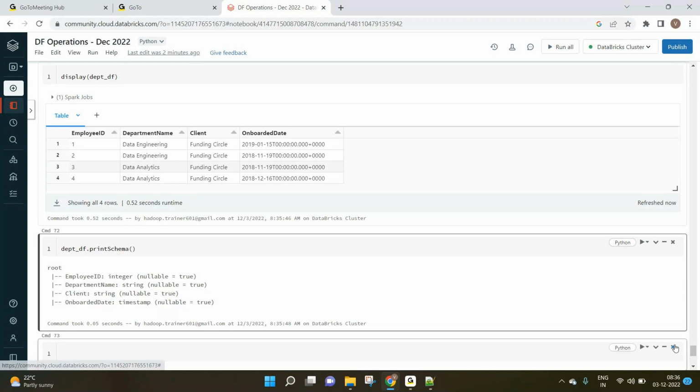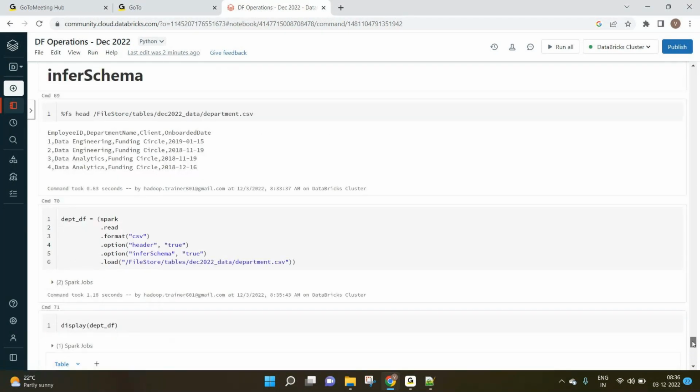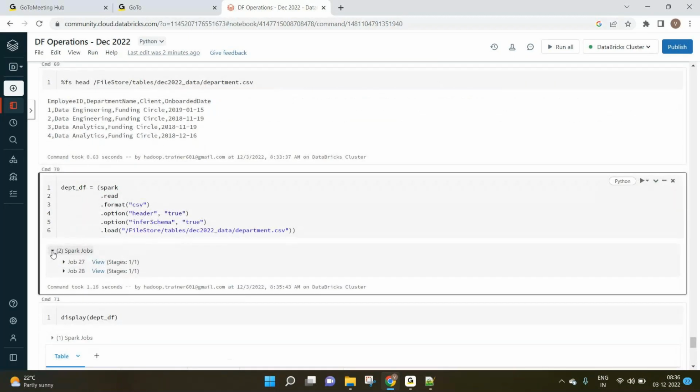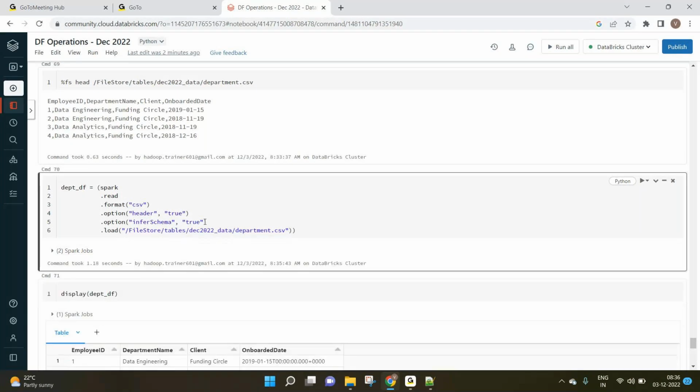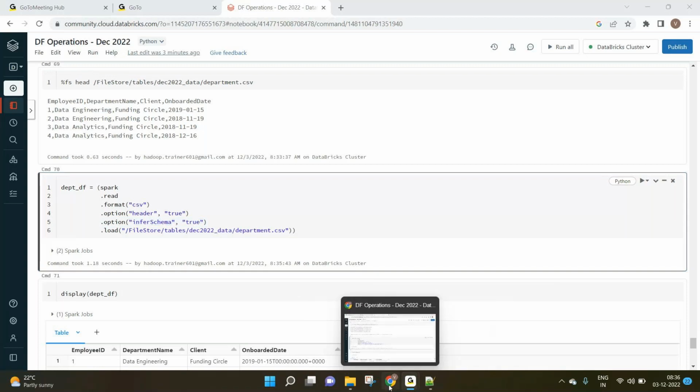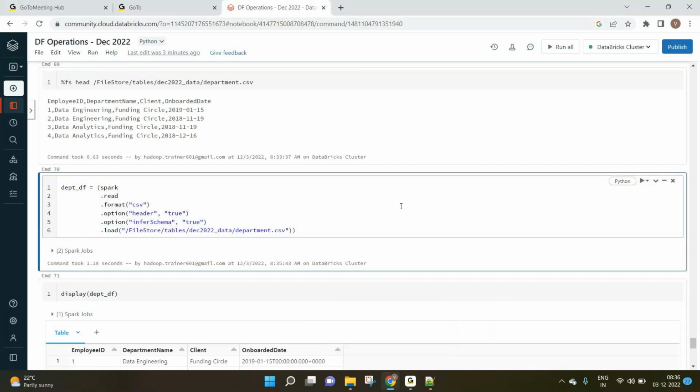But there is one problem with infer schema. What is the problem? You can see that now it is showing us two jobs, right? Because I have included infer schema as true, it's going to create an extra job for you and it's going to slow down your Spark job because it will have to make an intelligent guess about the column data types. It will read a portion of your data before making that decision. Hence, using infer schema in projects is not suggested.